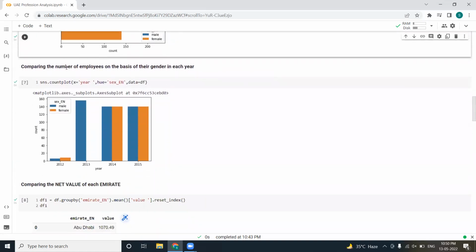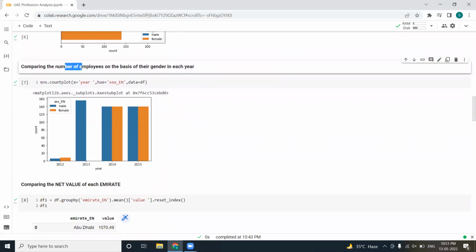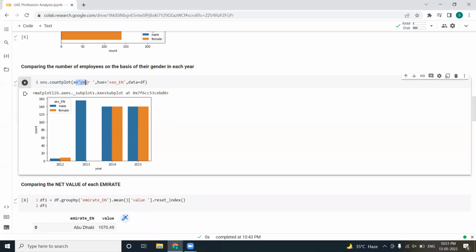Next, we have plotted the number of employees on the basis of their gender in each year. Our data frame includes years 2012, 13, 14, and 15. We can see that in 2012, there were very few employees as compared to other years. In 2013, there were more males. In 2014 and 15, the distribution goes parallel, which is an equal number of males and females. The height of the bar denotes the count. We have used the countplot function again for this. We have passed year on the x-axis and gender as hue.